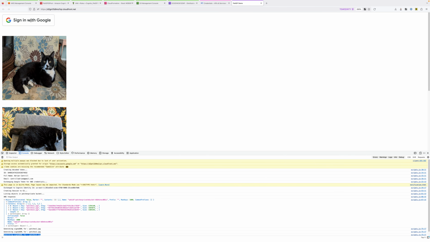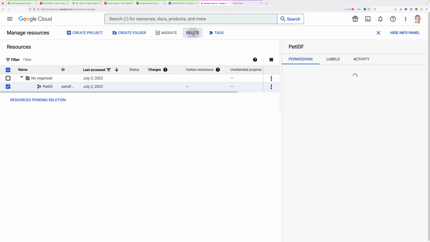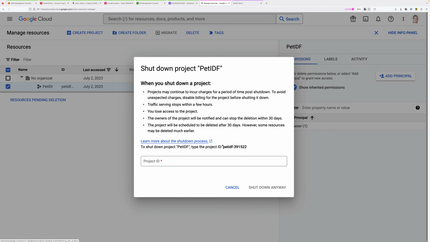Welcome back to stage 5 of this advanced demo series, where we're going to clear up all of the resources that we've created. Now make sure you've got the text instructions open for this lesson, because they're going to make things much easier. So first, there's a URL in the text instructions for the Cloud Resource Manager. So this takes you to the Resource Manager for Google. Once you're there, go ahead and select the Pet IDF project and then click on Delete. You'll need to copy down the ID for the project and paste it into this box to confirm, and once you've done that, click on Shutdown.